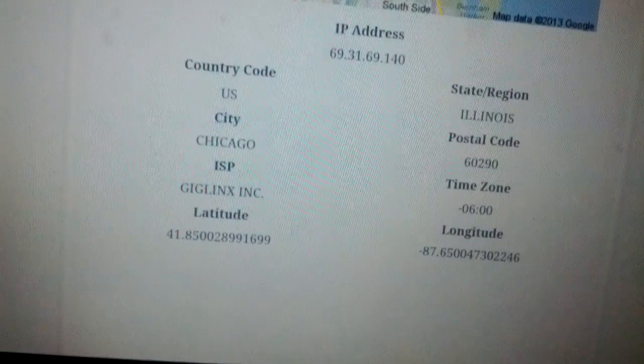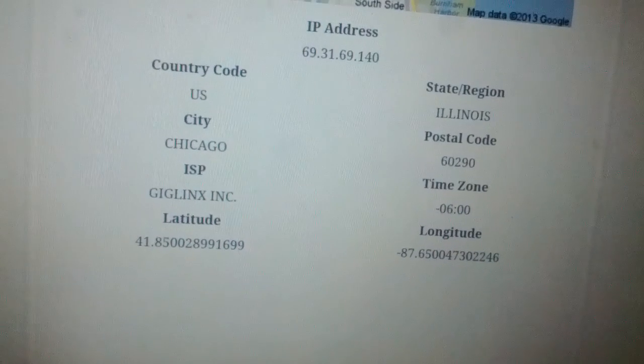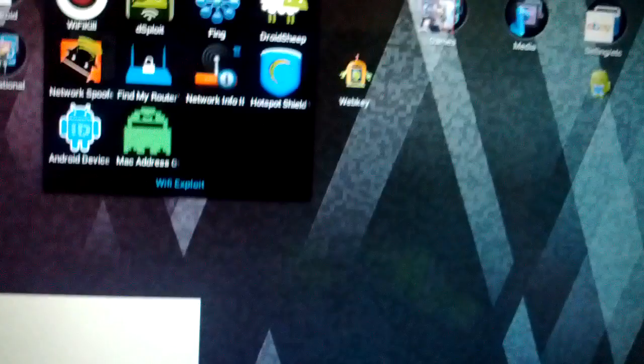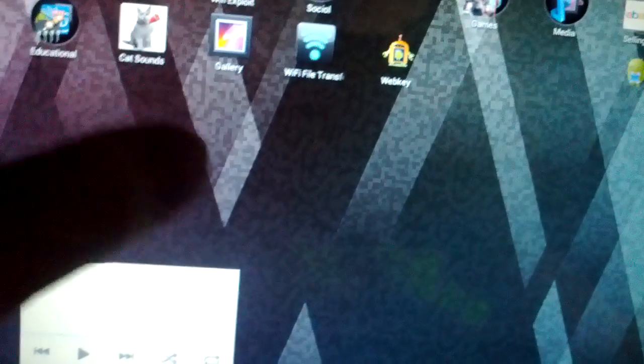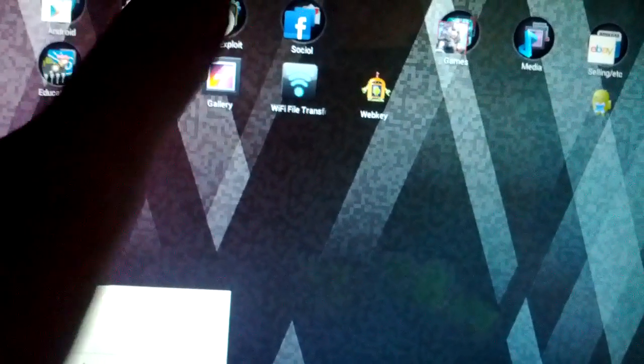It says I am in Illinois. My postal code is 6029, time zone, Chicago. So it does spoof it. It does work. You know that much. But like I say, it keeps logs. So if you get in any real trouble, you're kind of screwed. So, use it carefully. But that is all I have for now.